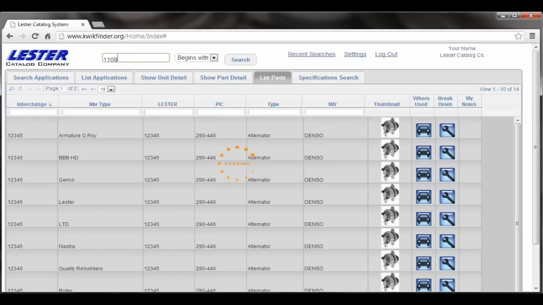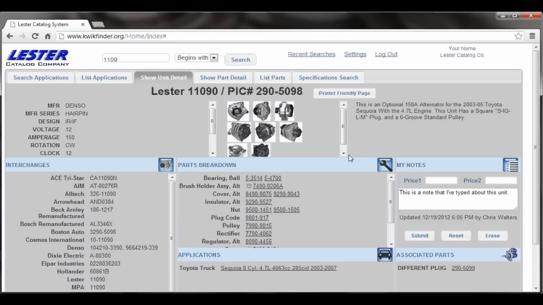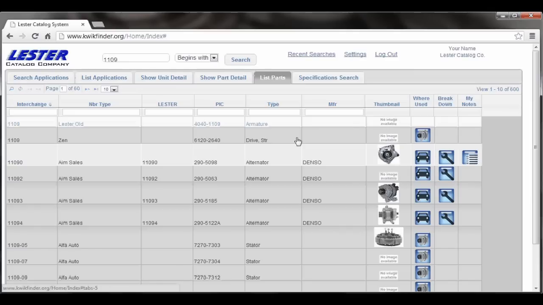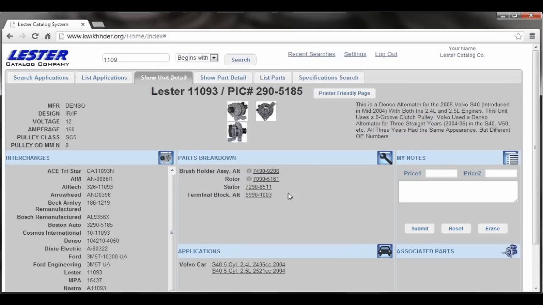When you do, you're taken to a List Parts tab to choose one of the items that met your search criteria. Choose one, and you'll go to the Show Part Detail tab to see all of the information about that item. Did you choose the wrong one and want to go back to pick a different part? Just click on the List Parts tab and you're back to the previous page. Select a different item from the list and you're off and running.